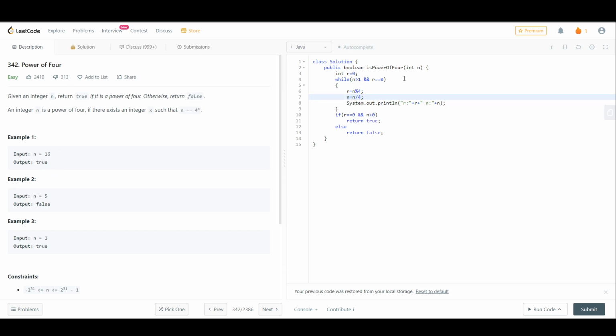Then we are dividing the value of n. So let's say for 16, 16 divided by 4 should return 4. So after this, n equals 4. The value of n is greater than 1 and r is equal to 0, so we will continue again. Here 4 modulo 4 returns 0, and 4 divided by 4 returns 1. So now the value is not greater than 1, so we stop the loop.